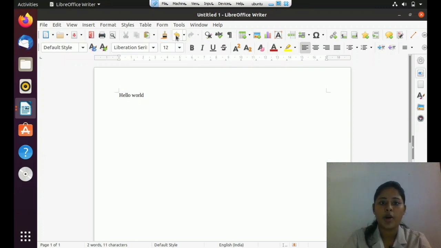And here at the top there are different tools which help us to change the font, font size, font color, alignment, line spacing, etc. By using these tools we can make the text more attractive. So what is our first activity? Preparing letters using this word processing software.